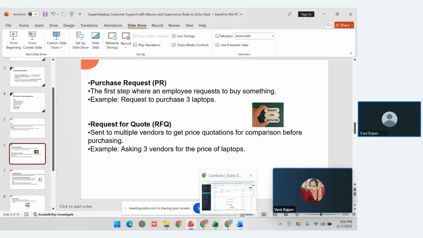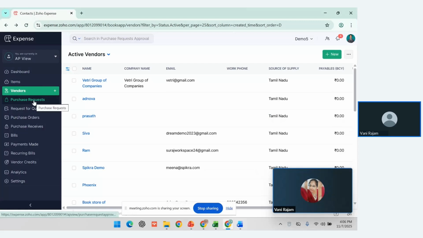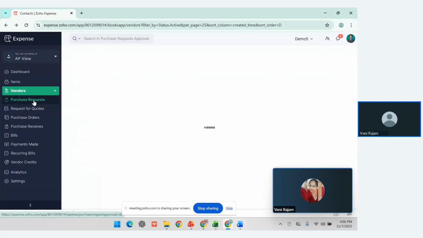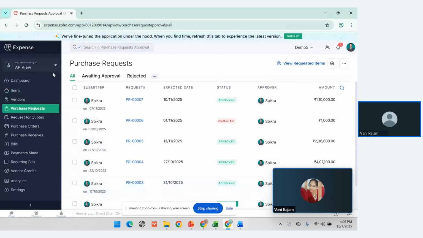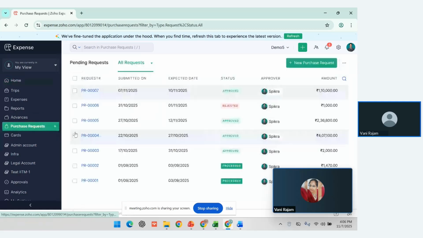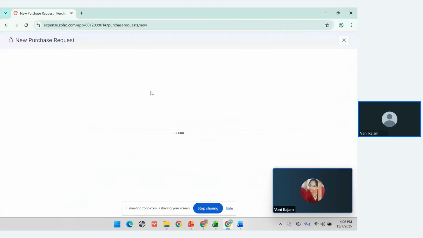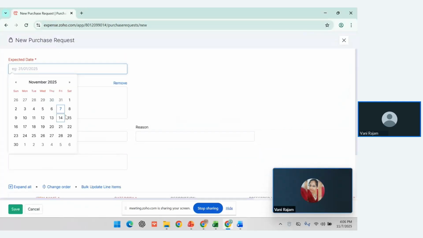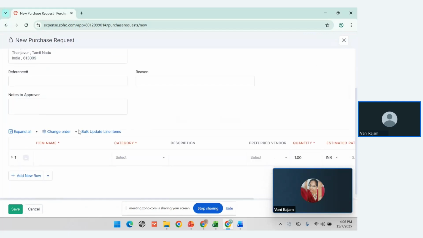So the purchase request, I think you can see the screen. The purchase request is raised only from the employee portal, not from the AP view. So I just move this AP view to my view. In this you can see the purchase request, right? So I'm showing you by creating a new purchase request. You can give some sample data.